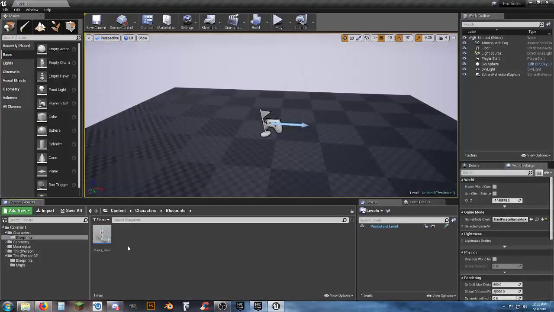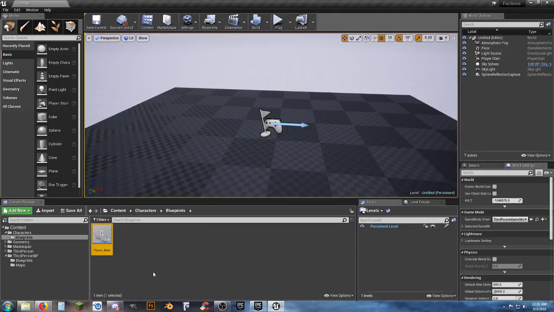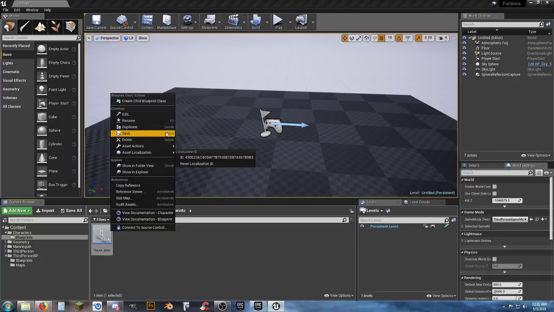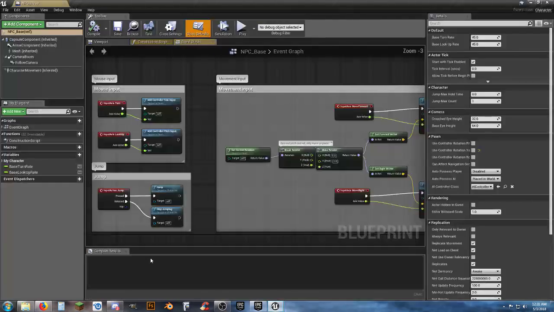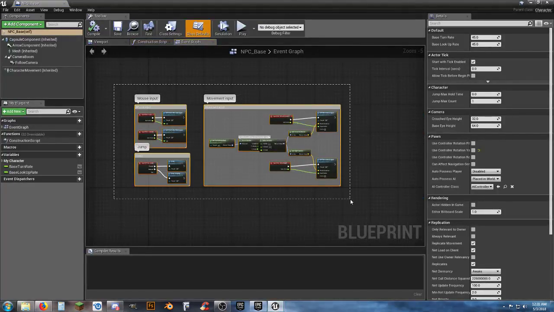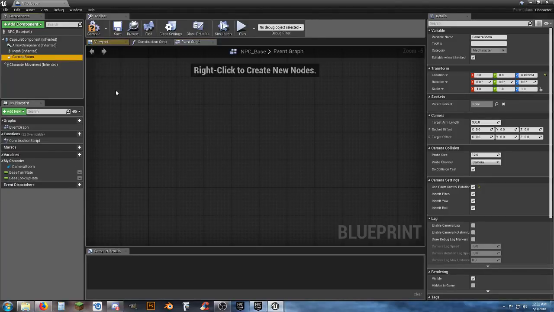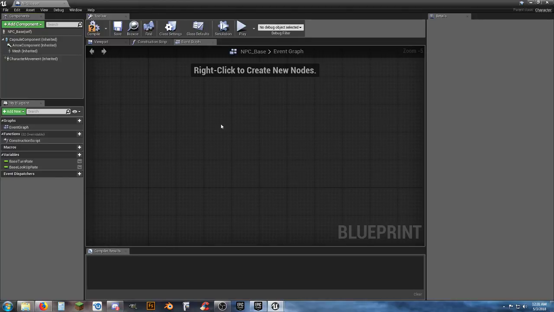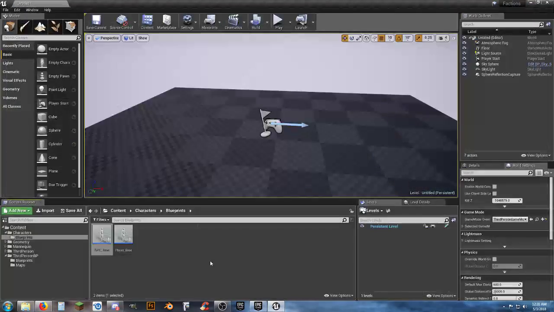We're going to create a new player here, and we're going to just duplicate it. So you can do Control W, or you can right click on it and select duplicate. We're going to call this our NPC underscore base. Go into it, and we don't need any of that. We don't need a follow camera. We don't need a camera boom. So we have a nice and blank project to work with. Compile and save and close it.